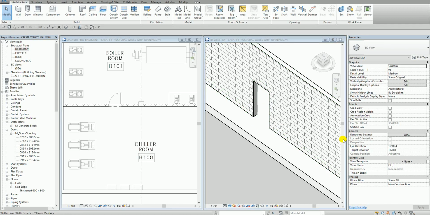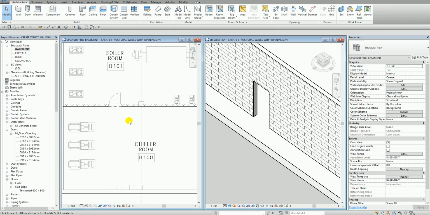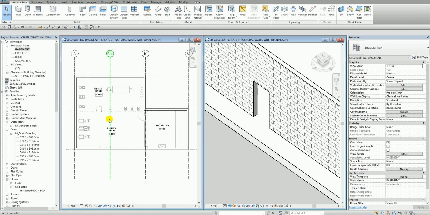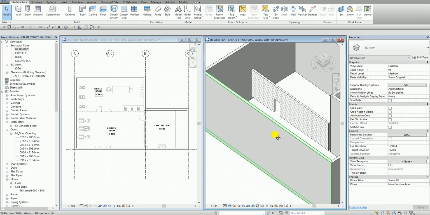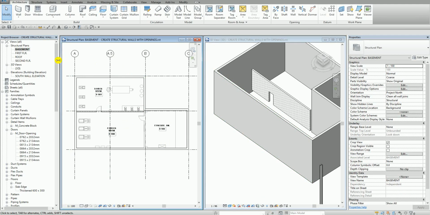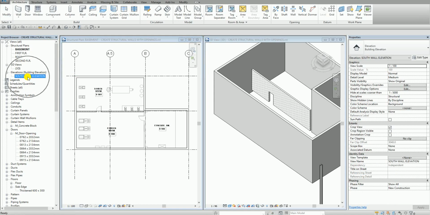Next, what I'm going to do is create a window opening. This time I'm going to create it on my elevation view. So I'm going to create the window opening on my elevation view. I'll just open my elevation. Let's say I open the south wall elevation.